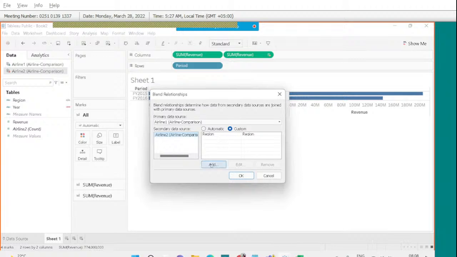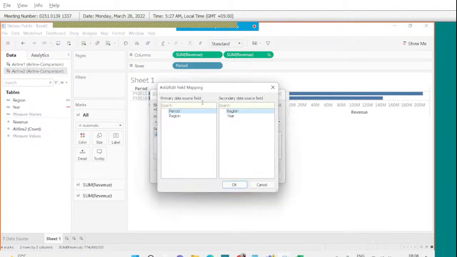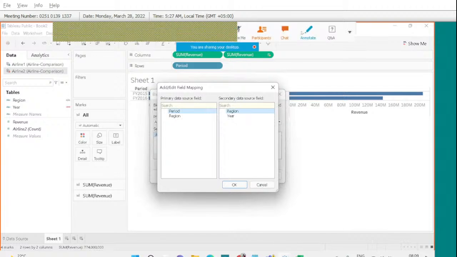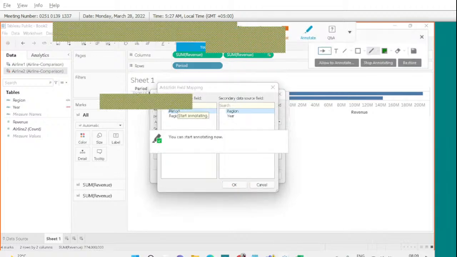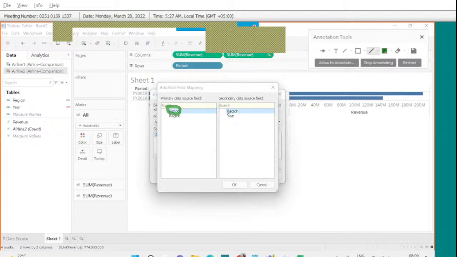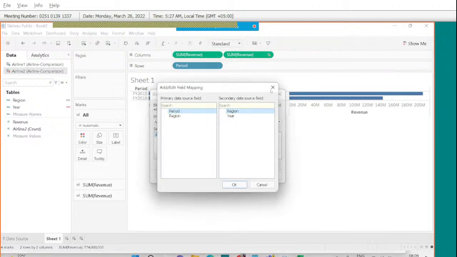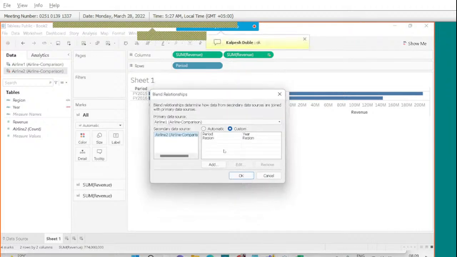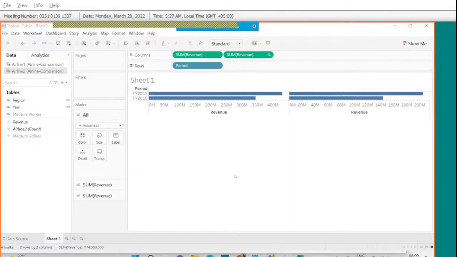Then what you do is you have to click on add and you have to do the mapping, right? So what we are saying over here is the period over here and year over here. Okay. So period and year, they are also related. They are the same field, just the column names are different. So if you click on OK now, the relationship will be added and you click on OK, the chart will be created. So what happens is you start seeing those icons over here.